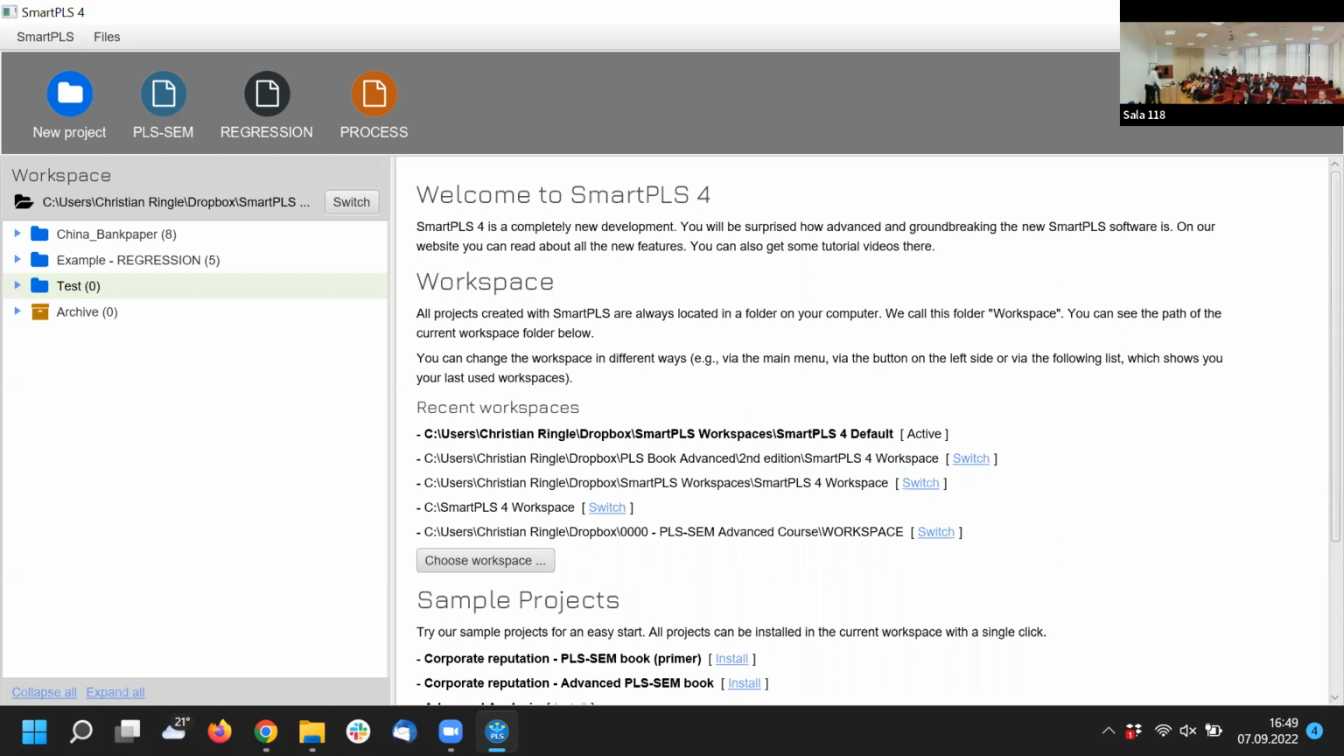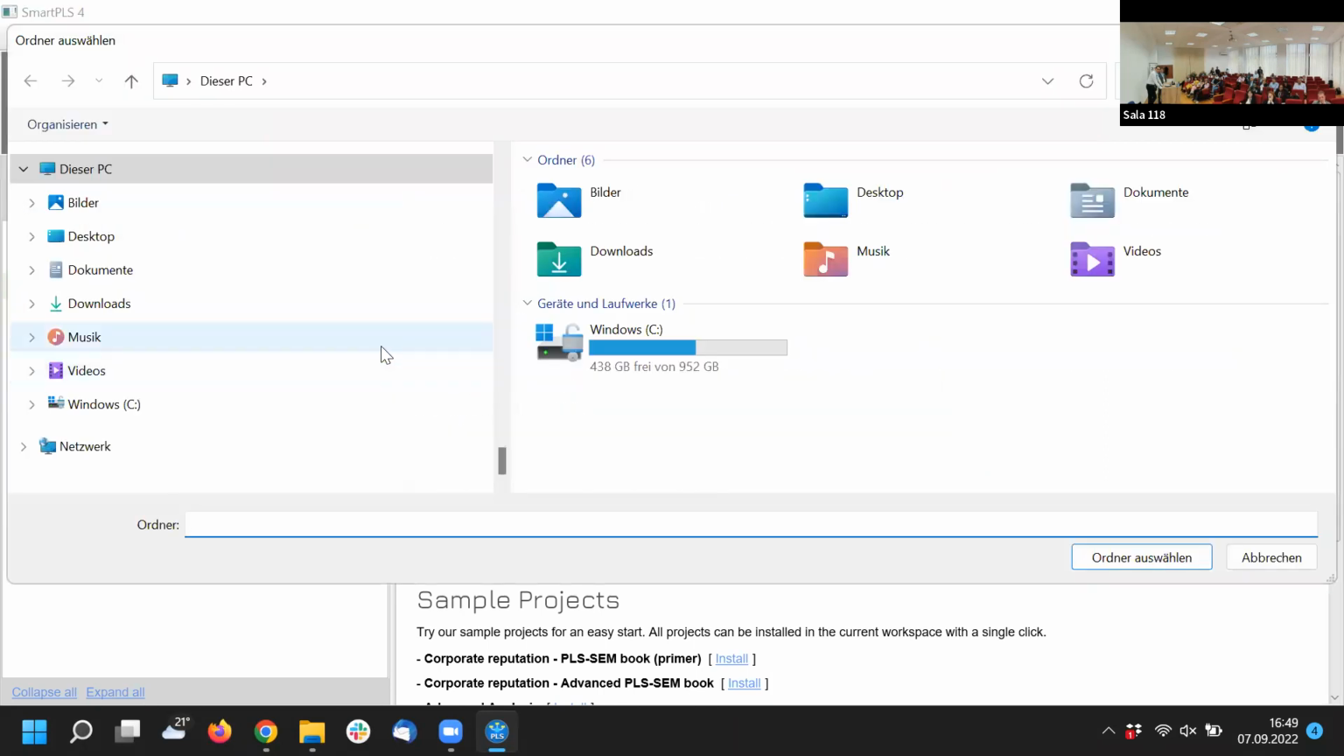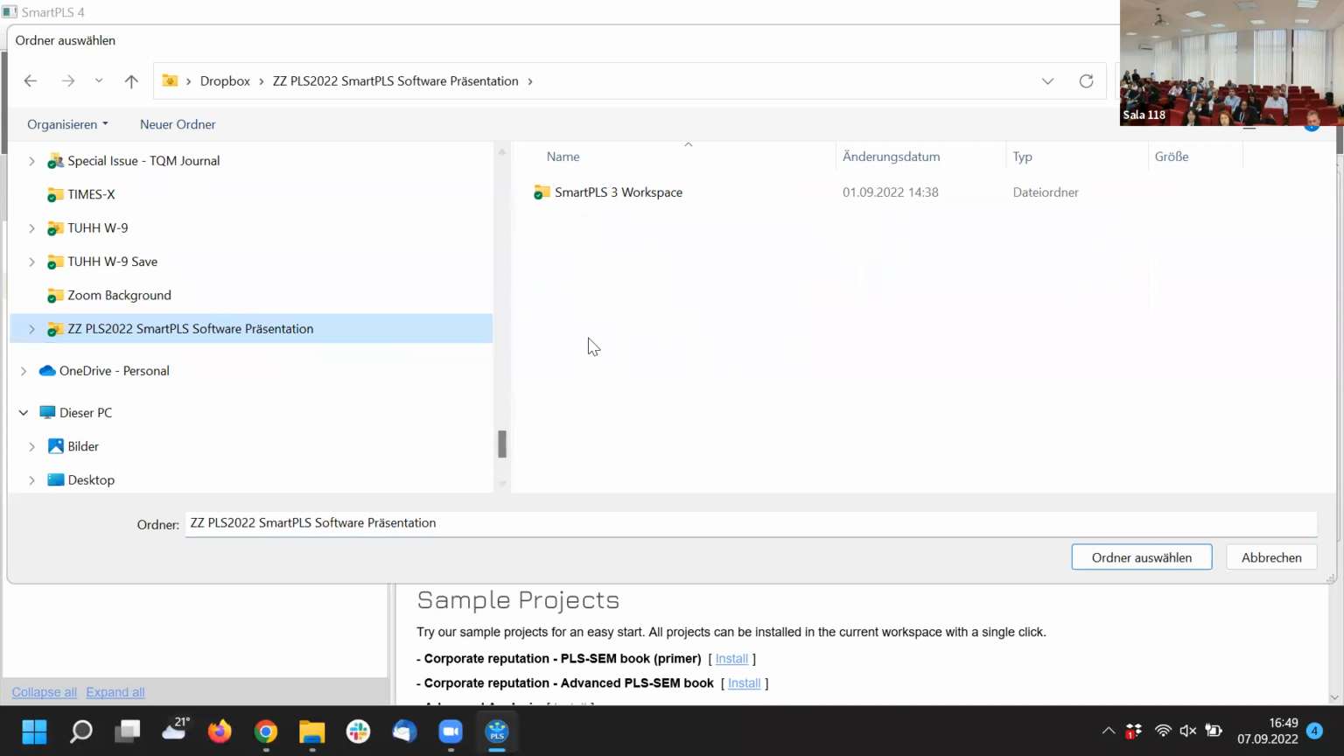So I think one of the most common first problems is to get started with a new workspace, or if you have used, and I think most of you have used SmartPLS3 before, the way how you get your existing projects and workspace into SmartPLS4. So one of the things that you should do is, sometimes when you start, you don't see anything here, and this is now when you have a workspace. What you can do is switch the workspace and select or create another workspace. And what we have done, we usually use the workspaces in the cloud. So we have here some cloud folder where our SmartPLS3 workspace is in.